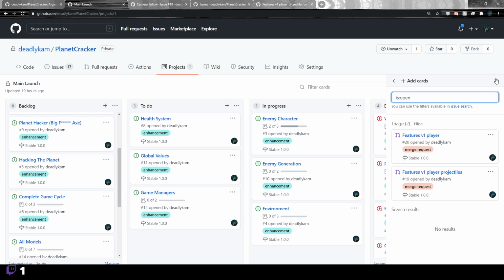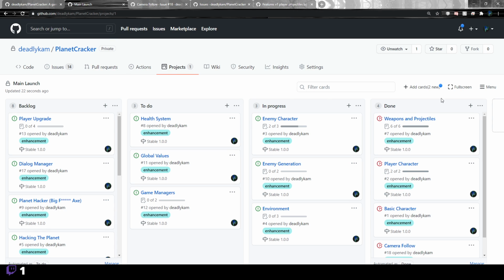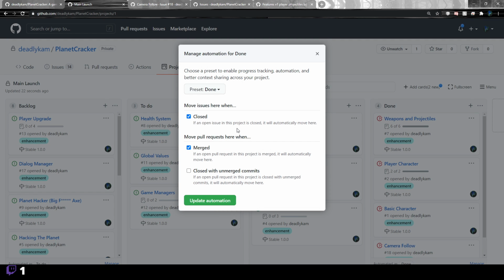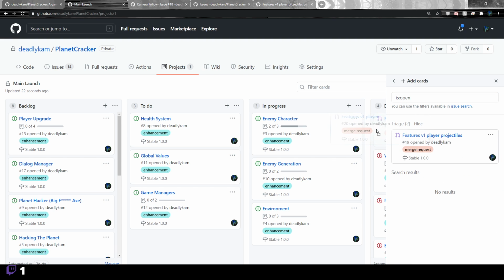Didn't I say to do that? Like, if it's done, manage automation. If an open issue in this project is closed, if an open pull request in this project is merged, it will automatically close with unmerged comments. Yeah, I did mention it. Like, what the heck?